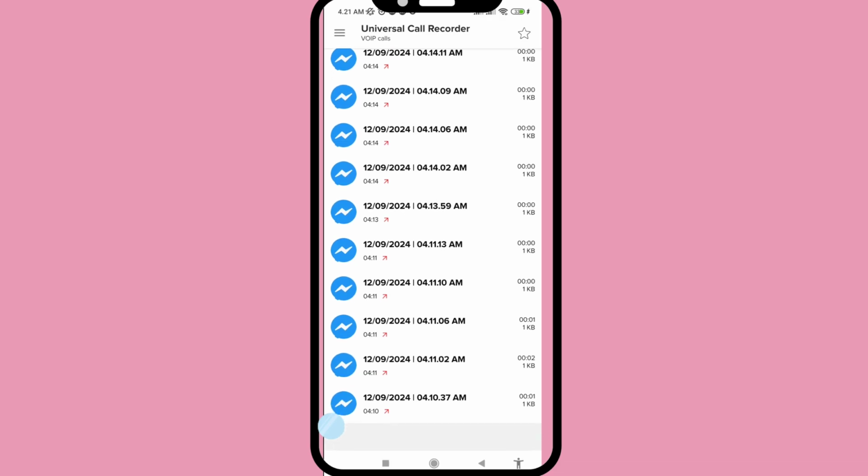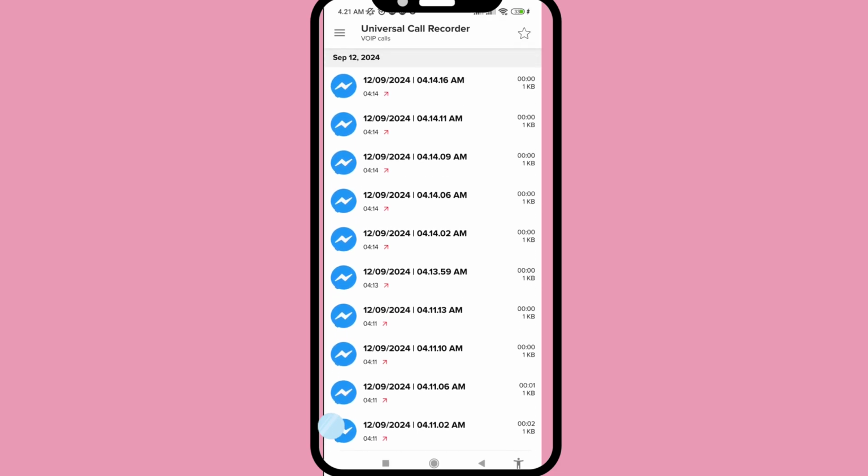record your Facebook Messenger calls automatically, or record your Facebook Messenger audio calls and record Messenger voice calls.